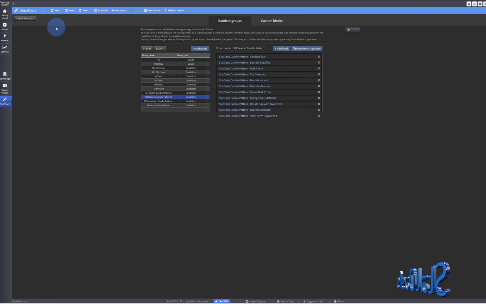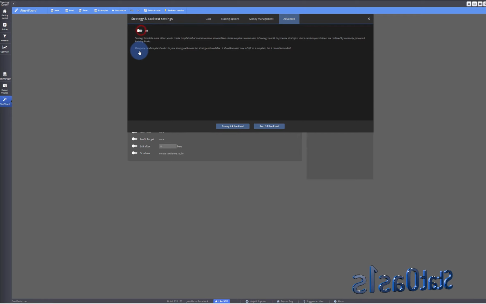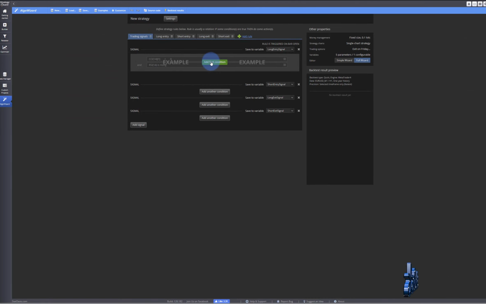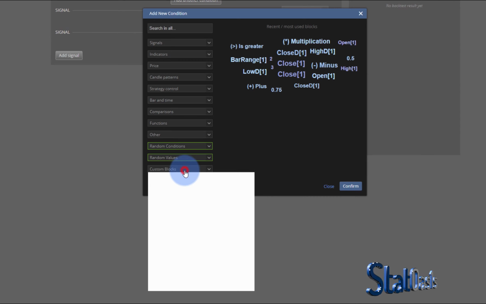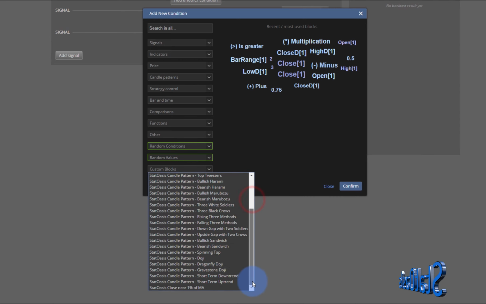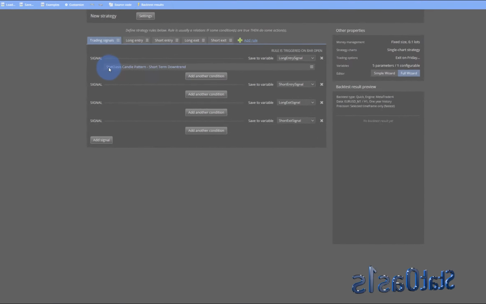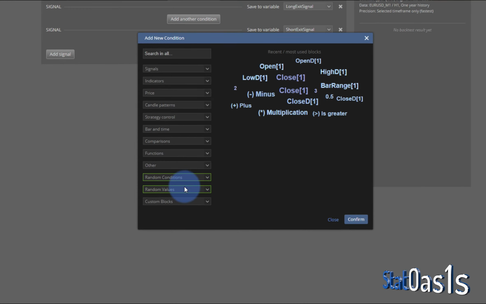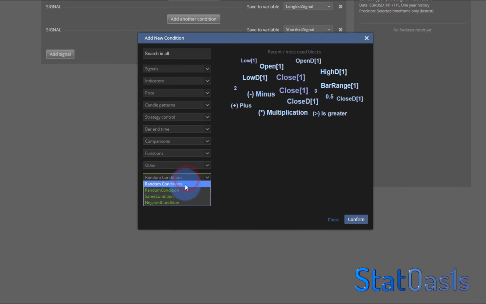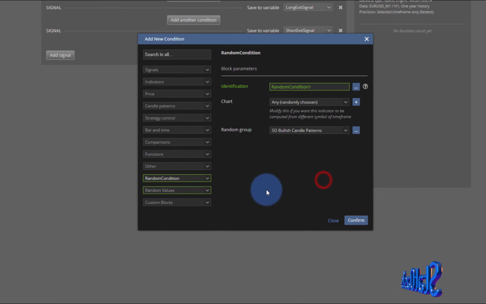So go to Algo Wizard, click on Setting, and we will do a template. So the template will be condition 1 is a custom block which is short-term downtrend. So when a short-term downtrend, random condition, we will pick the bullish candle pattern.